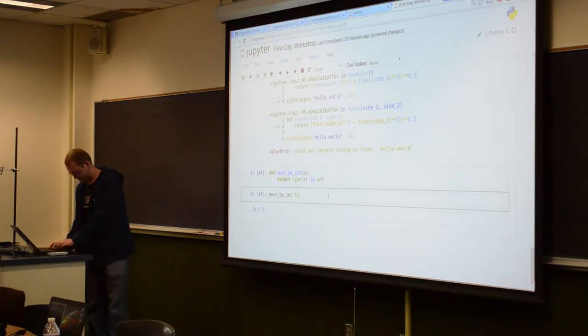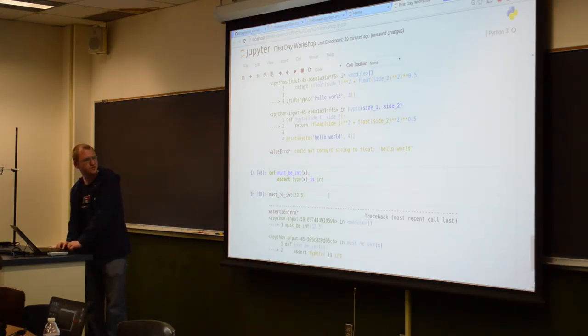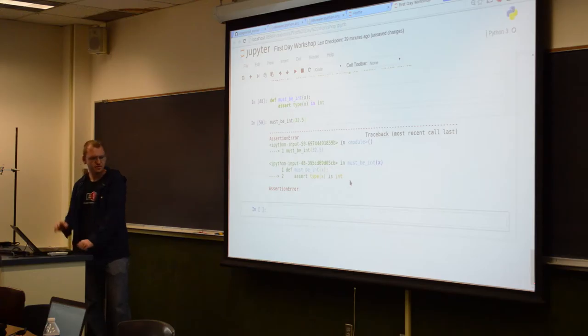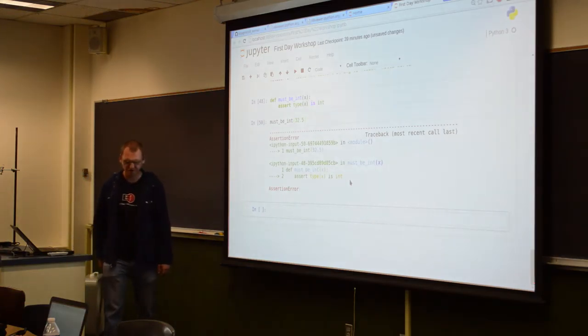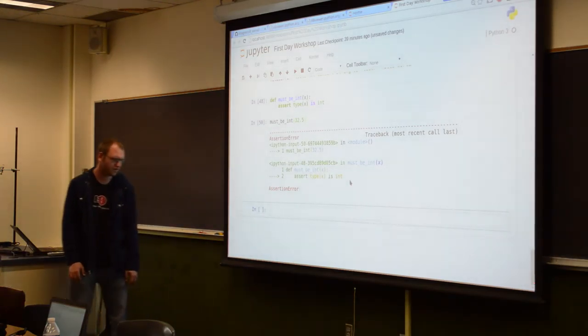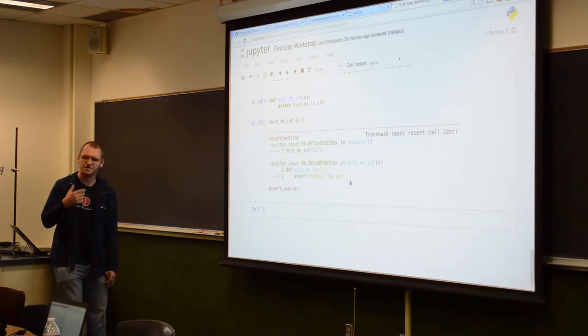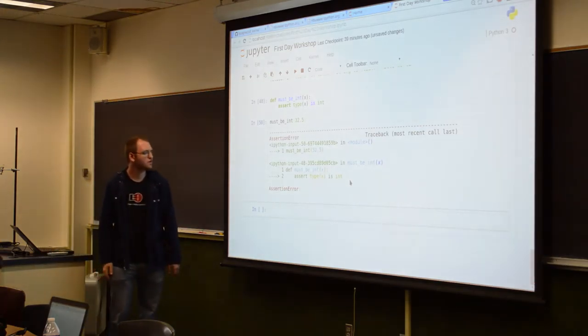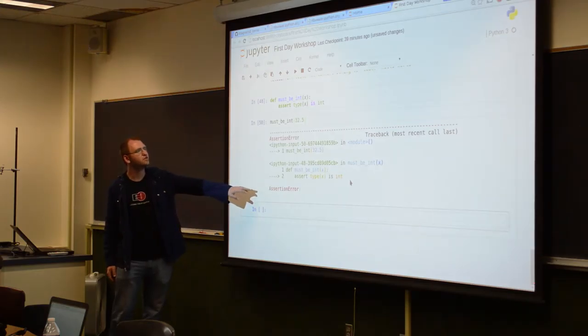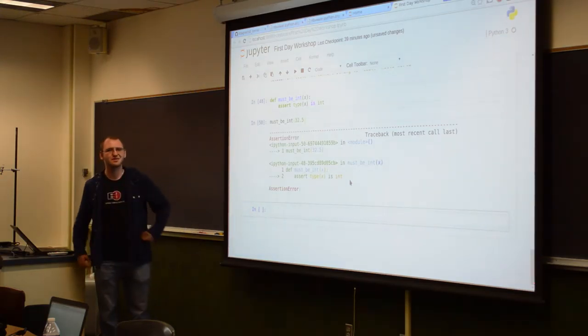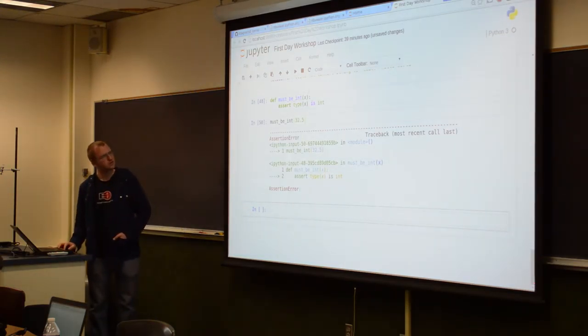So, it's quicker, but I don't know if asserts are ever taken out if you run the thing through something to optimize it. I know that's the case in other languages. I don't use asserts, but yeah. And you can see how helpful the error is. You can add a comma and a string to the assertion statement.